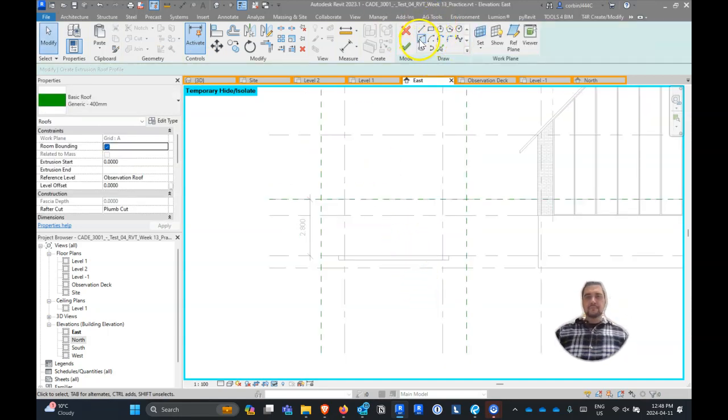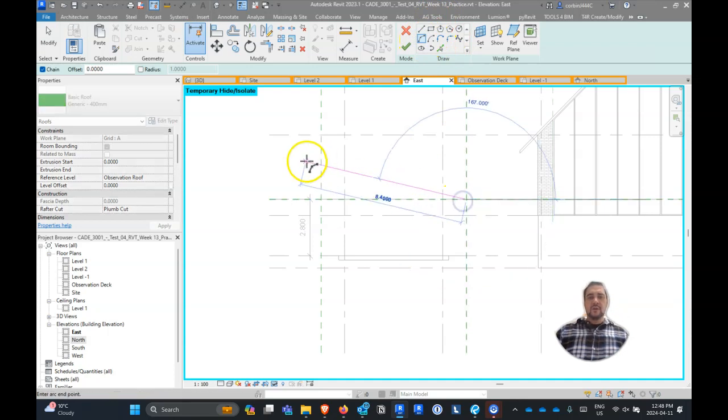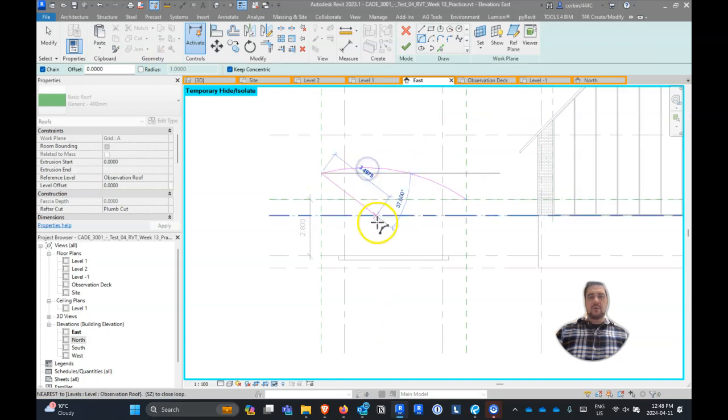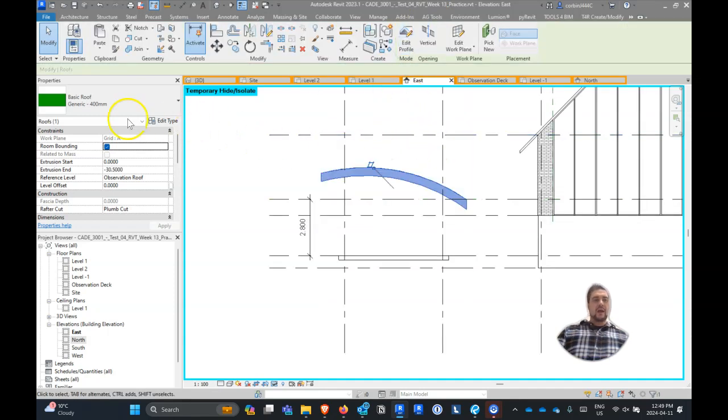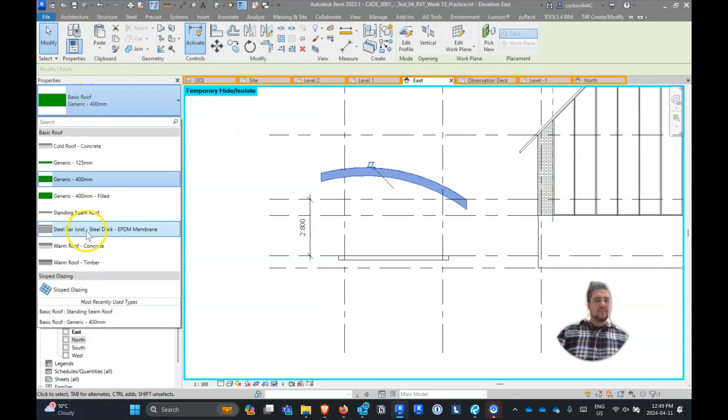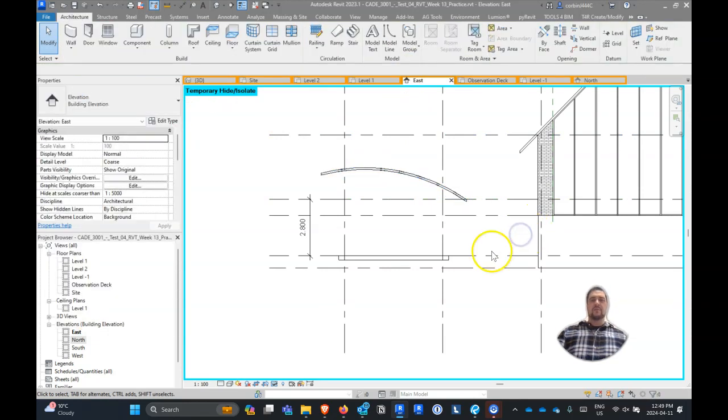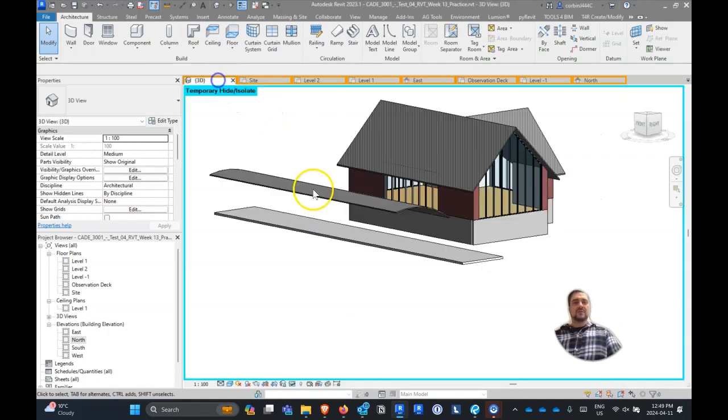And so now to create the curve, maybe we do something like this, and we curve like so. And again, how you actually create this curve and what you create is up to you. Not a big deal. You can have a little bit of control over that. So let's click our check mark here. And now we have this roof, and we can use the same standing seam roof that we picked before. And I think that'll be pretty cool. In a few minutes, we'll do something with that. So let's see what this looks like in 3D.